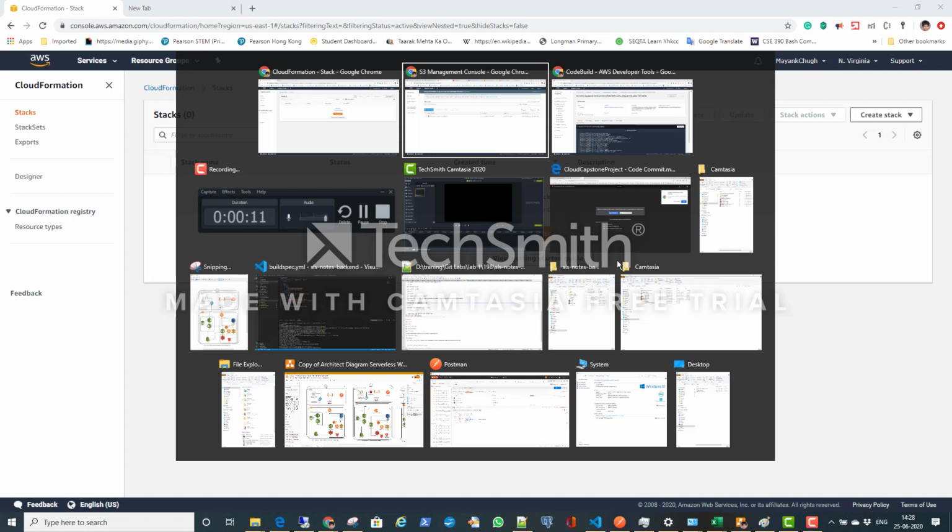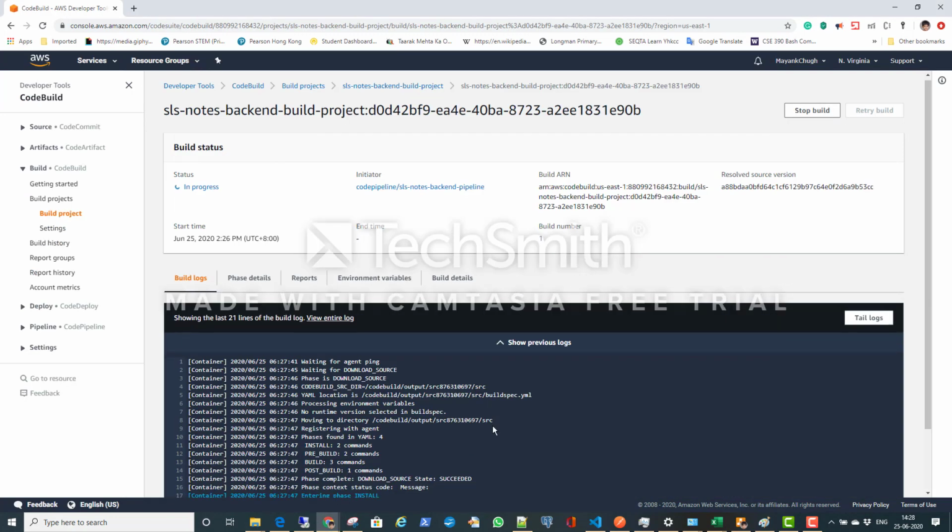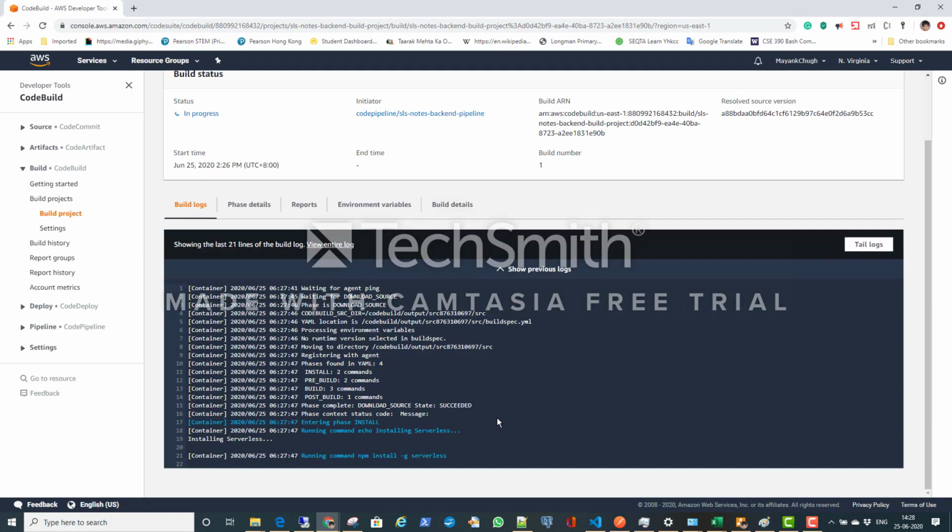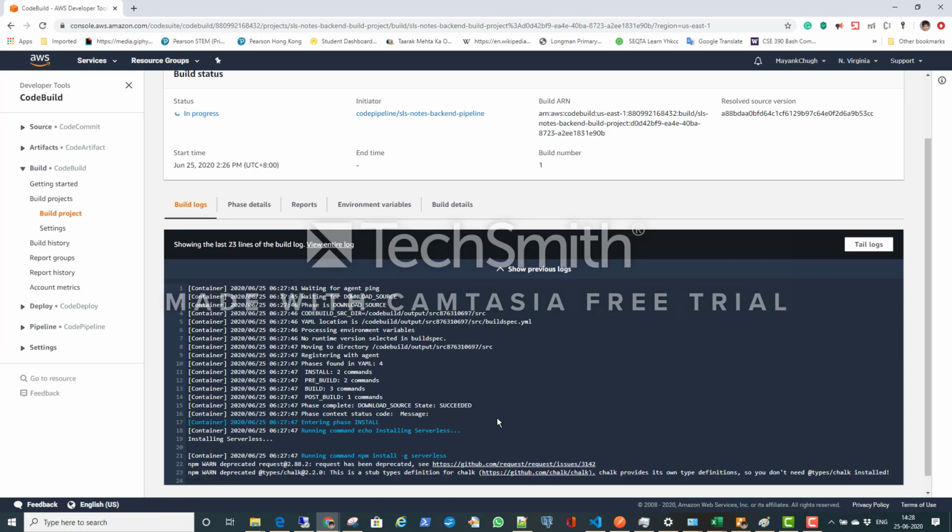So let's see if there is a CloudFormation or not. No, it is not there. But the logger has been started. We can see that the process has been initiated. Let's wait for some time, then our build process will be completed.